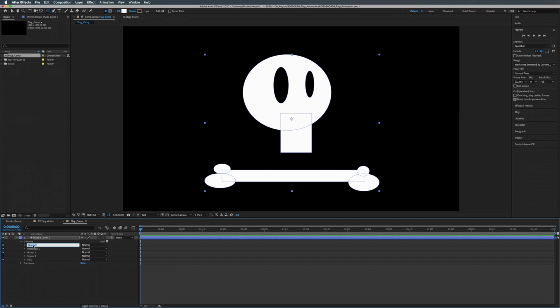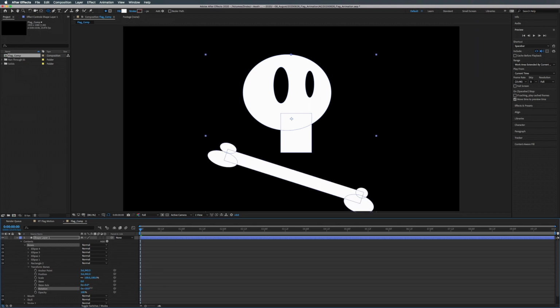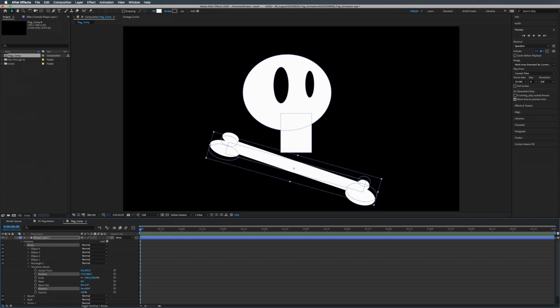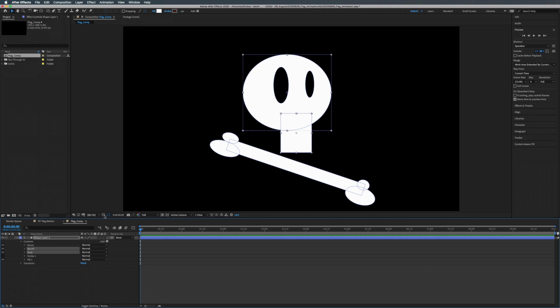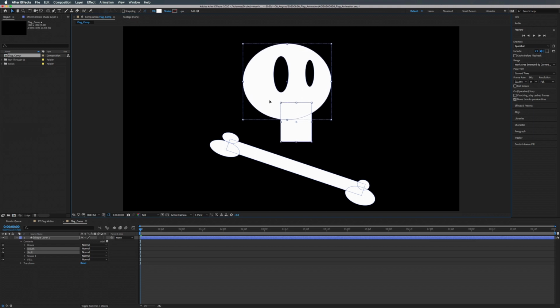Actually, let's rename this to Bones. While this one can be Skull. Change this one to Mouth, maybe? I don't know. All right, let's go to Transform Bones. And let's rotate this a little bit. All right, so let's just keep on going. All right, so I want to move my skull up a bit. Click, hold down Shift, that moves it up. And click on our bones, maybe move them up.